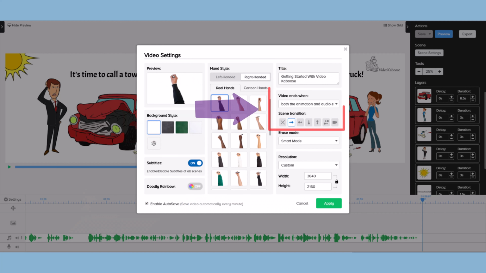Next, we have video ends when. Here, you are going to decide when you want your video to end. If you click on the drop down arrow, you can see that you have 2 choices, either when animation ends or when animation and audio ends. For example, if you have added audio, say like music or a voiceover to your video, your animation may stop well before the voiceover or the music stops playing. And in that case, you would want to select the when animation and audio ends option.